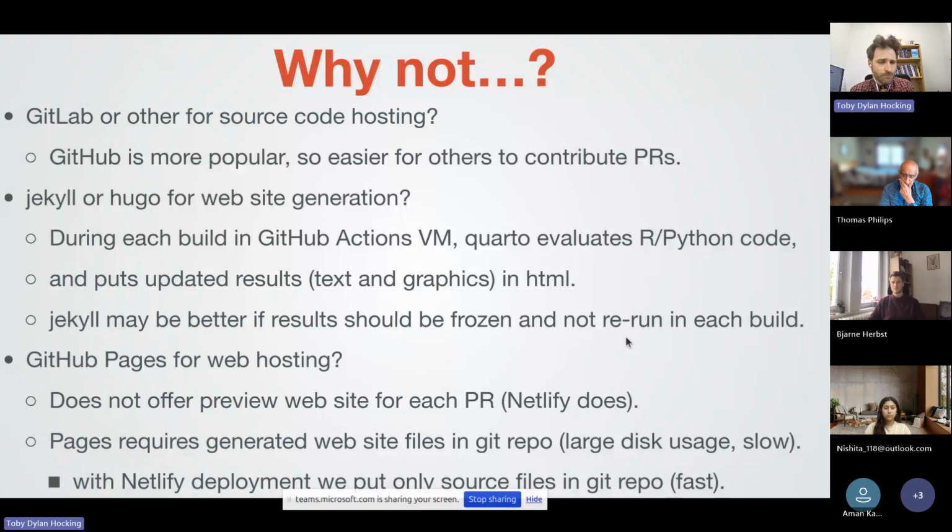So why not use GitHub Pages for web hosting? There are two reasons. Number one, it doesn't offer this really nice preview website for every pull request like Netlify does. And number two, Pages requires generated website files in the GitHub repository, which means large disk usage, and that'll be slow.